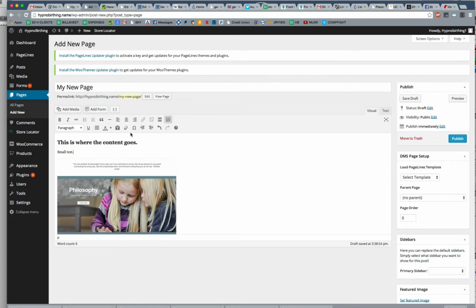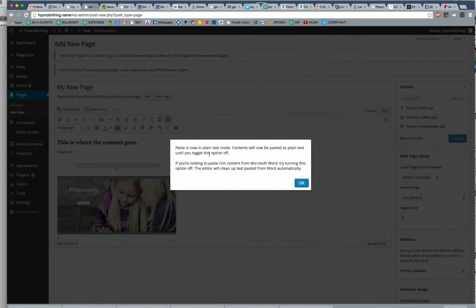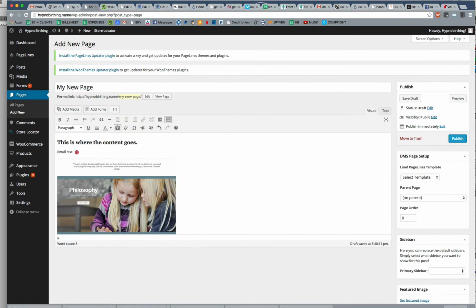If you want to cut and paste from Word or anything else, it's important to paste as text here with this little clipboard. Paste is now in plain text mode. Contents will now be pasted as plain text until you toggle this option off. And that basically means it's going to strip all the unnecessary codey items that Word and any other processing system adds to make stuff appear, like indents and bolds. So it's important to get rid of that stuff and then add it here so that you can be sure that your content appears as you want it to.